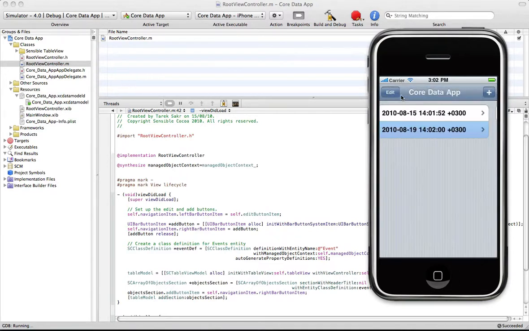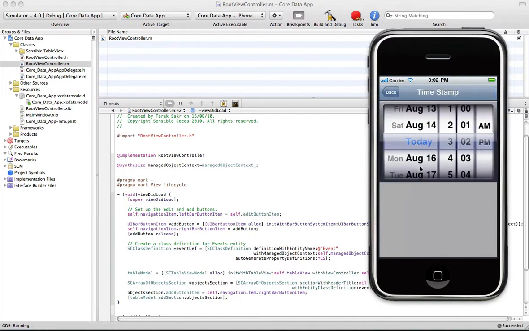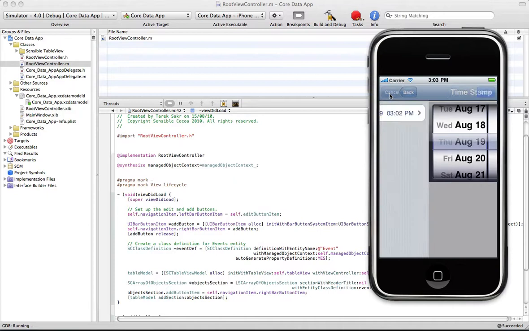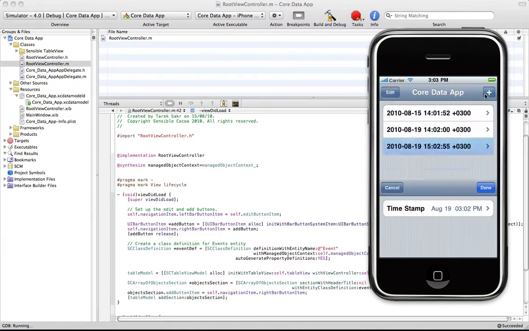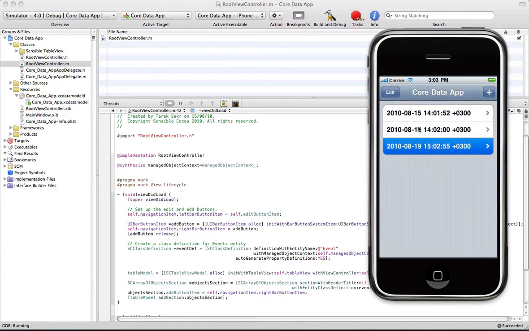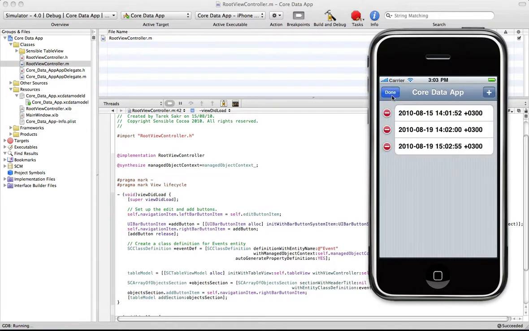And it has been changed. And I can even start by adding new timestamps. And notice that this time I get to choose the actual value of the timestamp that I'm interested in. And just done. And here it is added.